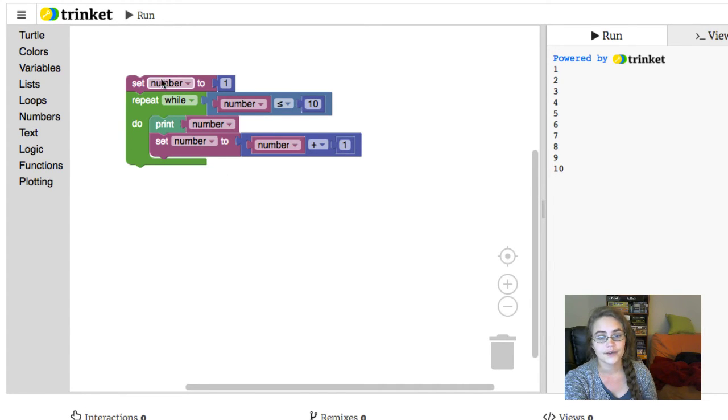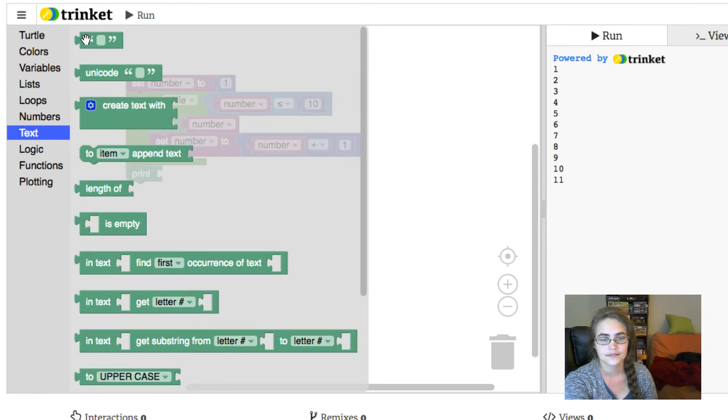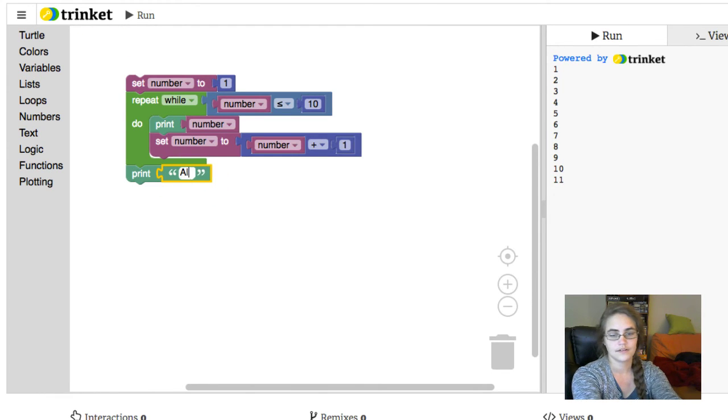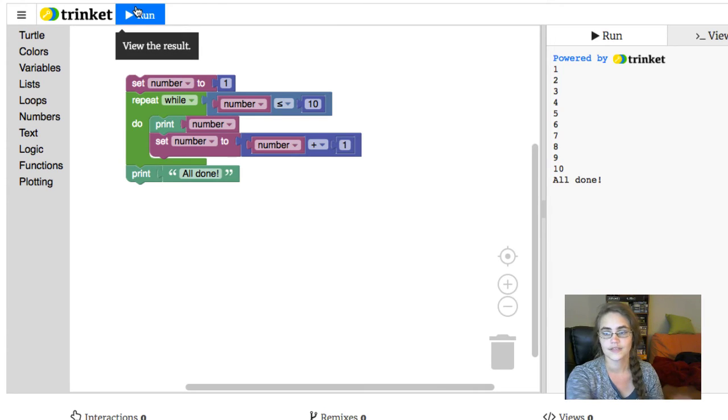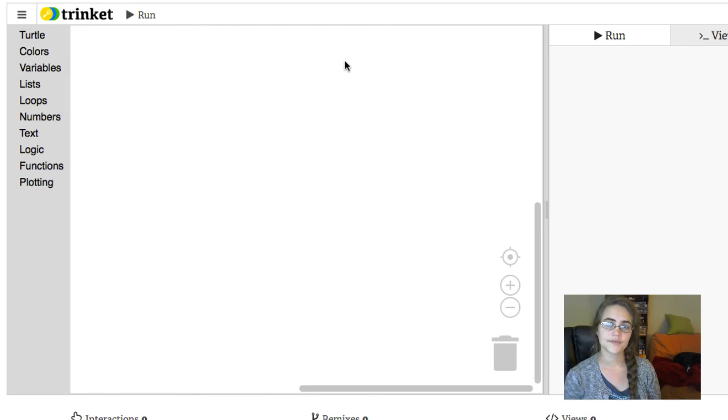On the 11th one, it says, okay, is 11 less than or equal to 10? It's not, so it skips what's in the block and goes on to the next thing. So it would go on to what's done after here. So let's put in a little print so you can see that happen. Print, and we'll make this all done. So now it prints 1 through 10, and then it prints all done. So it repeated until that number went up to 10, and then it went on to the next thing. So this is a Python while loop.